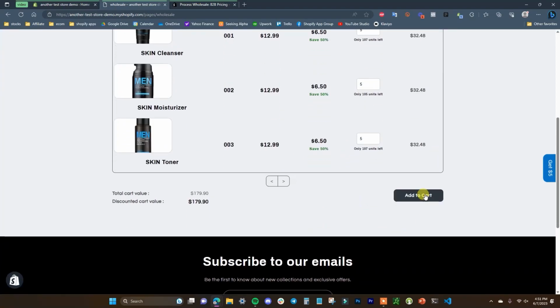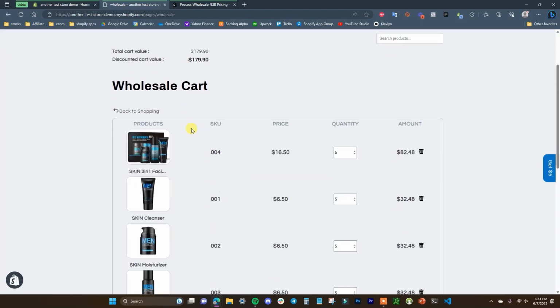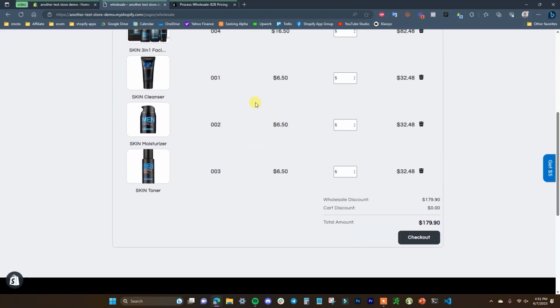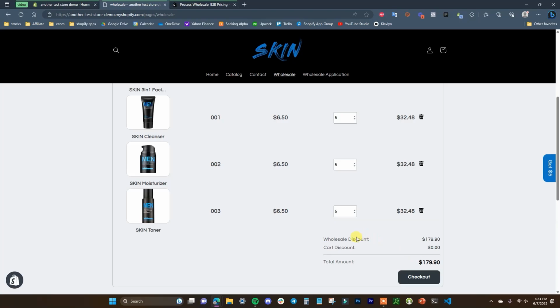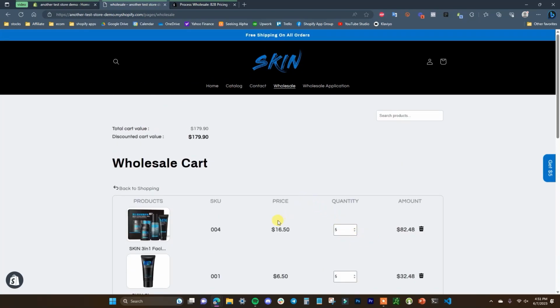So if I were to add these to cart, we can see it's going to take us to a wholesale cart right here, and we could just check out like usual. Now, there's actually another way that wholesalers can buy products as well without going through the wholesale form, and that's actually through regular product pages.